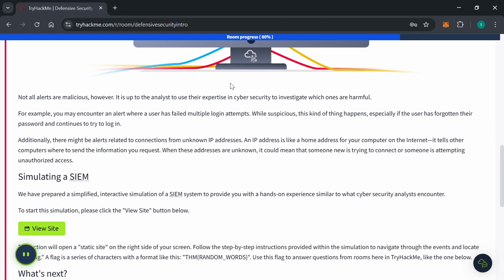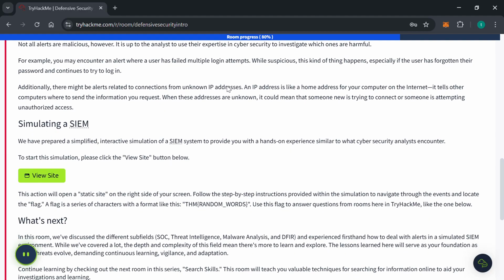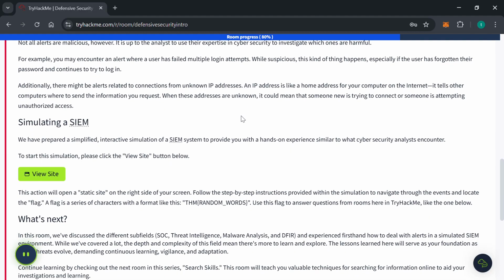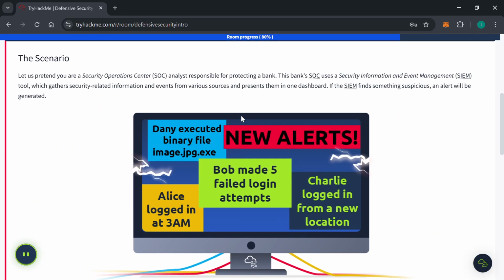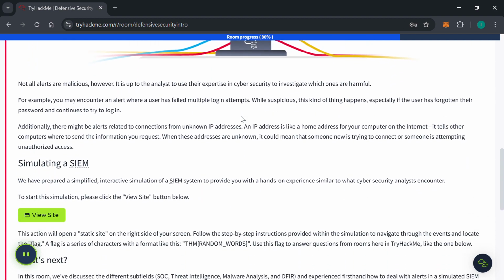Now, an IP address is like a home address for your computer on the internet. It tells other computers where to send the information you request. When these addresses are unknown, it could mean that someone new is trying to connect or someone is attempting unauthorized access. In this exercise, we are going to be simulating how a security information and event management works.